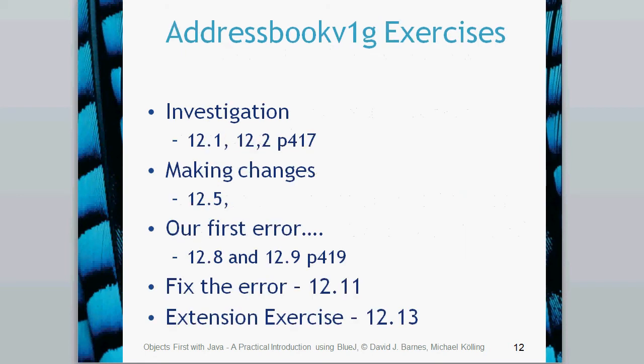To get your hands dirty with this, I want you to just investigate the address book projects and make a couple of changes there. There's an error which is isolated there on 12.8 and 12.9, so have a look at that. The next part of the video is going to look at the solution to those questions, so it might be a good idea to go and try and do it first before you look at the rest of this video.